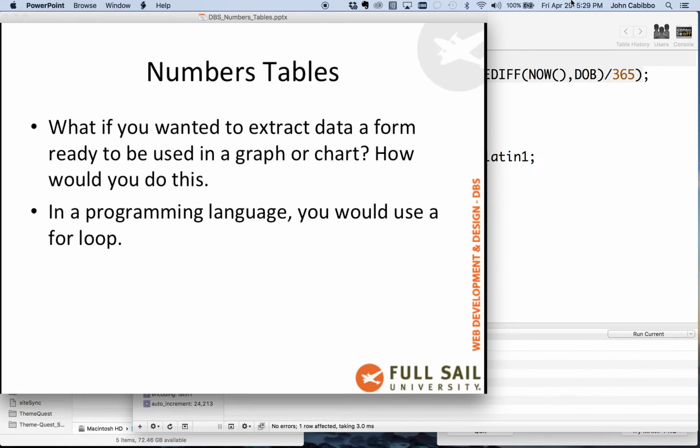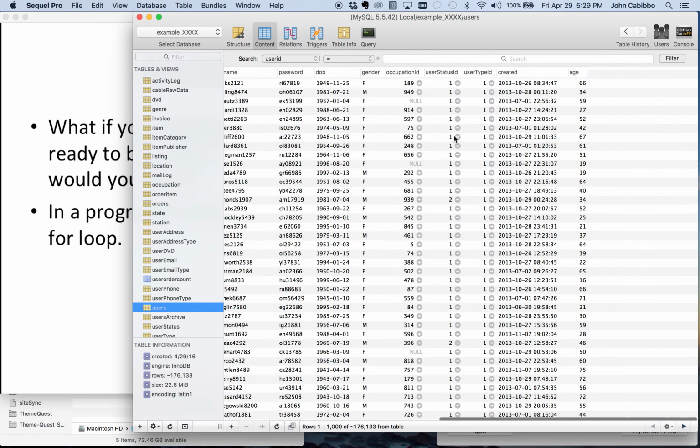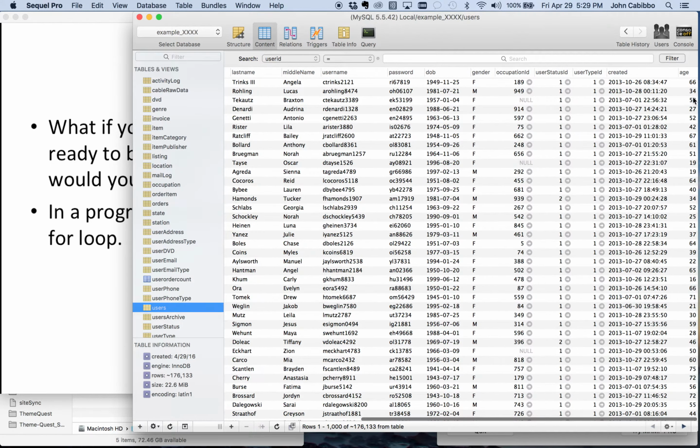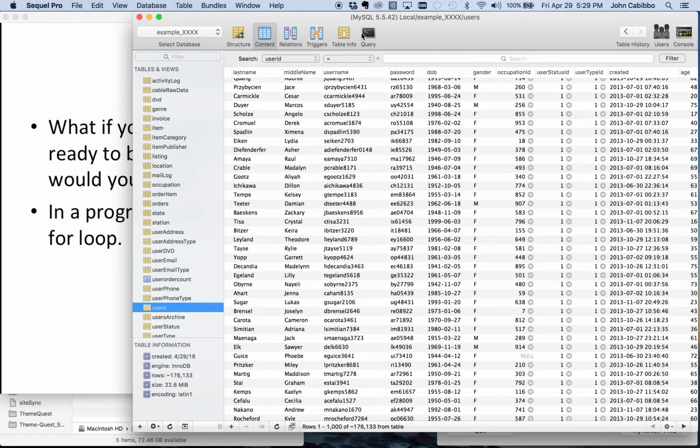So one thing I do want to do first, if you haven't created an age column in your users table, please go ahead and create that. We're going to be using that in this video. And then run this statement. This is going to go ahead and update all of the users' ages based on their date of birth. I already ran that. And just to check, go to users and scroll over and make sure that all the ages are filled in. And if they are, you don't need to run this again.